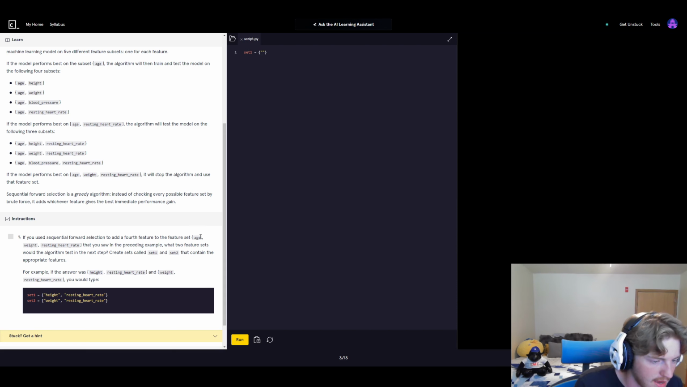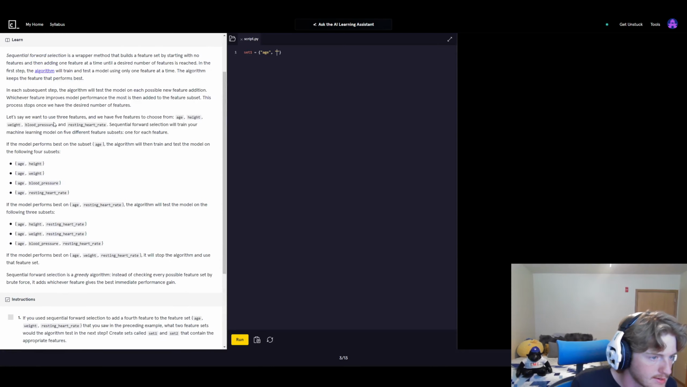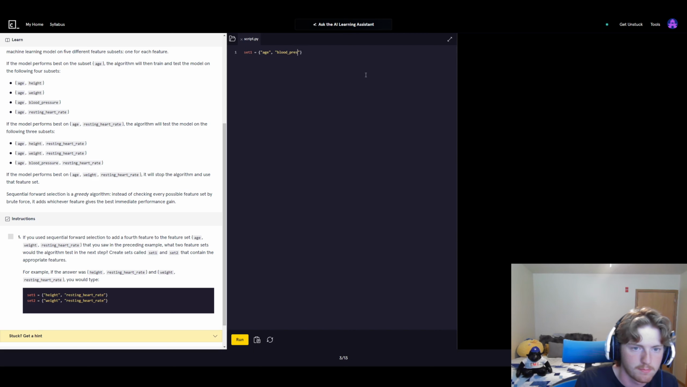We're adding a 4th feature to the set. What 2 would the algorithm test in the set? I see. So instead of ending at 4, we want to end at age. In set 1, it's going to test between. First it found age, then age and resting heart rate, then age, weight, and resting heart rate. So the 2 left that we have to train on are height and blood pressure. So we'll do blood pressure, and then weight, and then finally to end this one out we'll go with the resting heart rate.